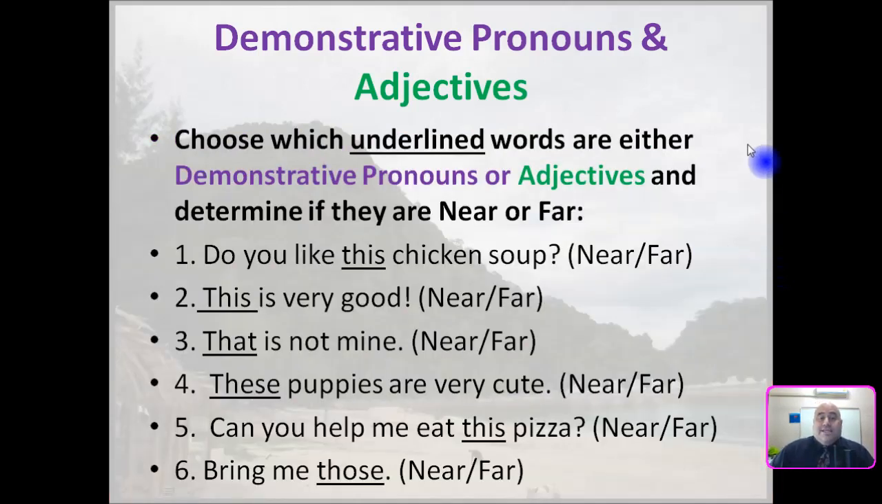Here's our demonstrative pronouns and adjectives assessment. Choose which underlined words are either demonstrative pronouns or adjectives, and determine if they are near or far. So I'll read the sentences for you and you can make your determinations. Number 1. Do you like this chicken soup? Number 2. This is very good. Number 3. That is not mine. Number 4. These puppies are very cute. Number 5. Can you help me eat this pizza? And number 6. Bring me those.